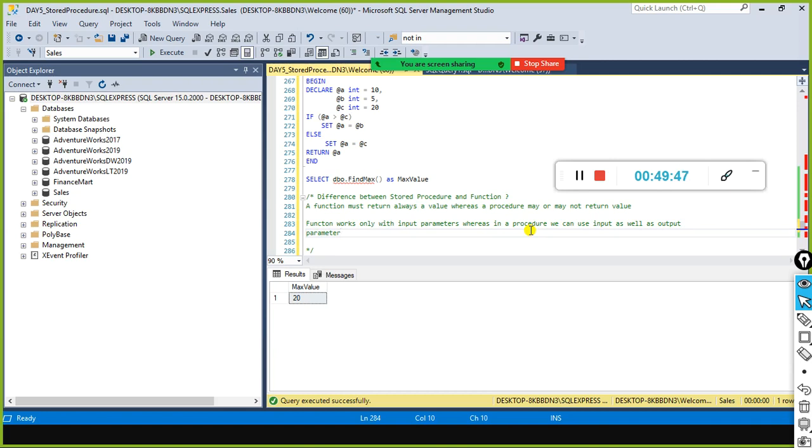In the case of a function, we can call functions within a SQL statement, right? Can I call a stored procedure in a SQL statement? It is not possible. We cannot use procedures within a SQL statement.